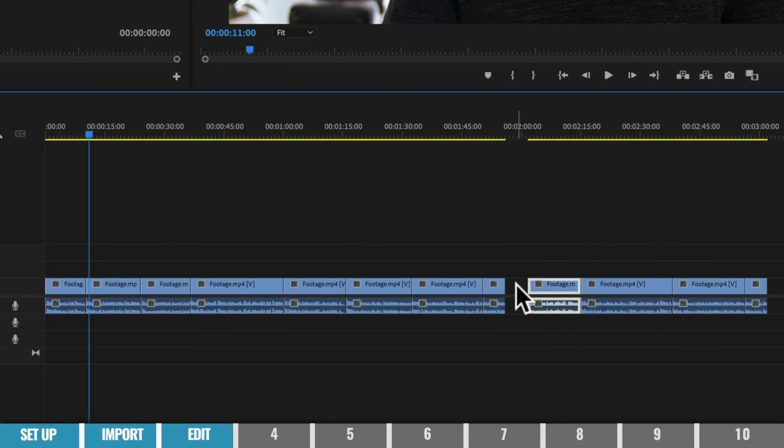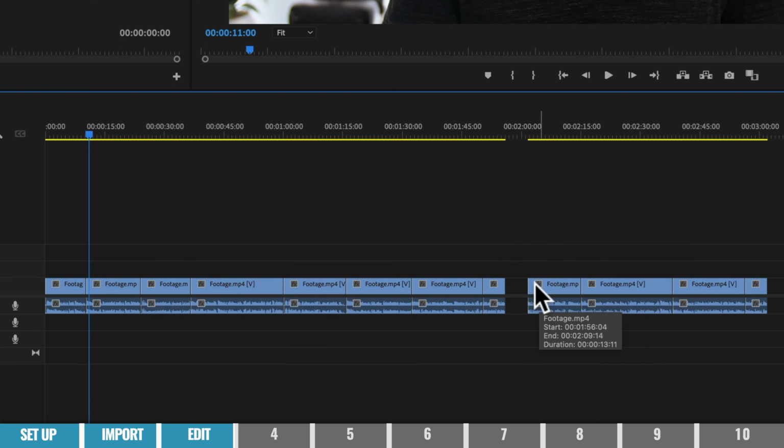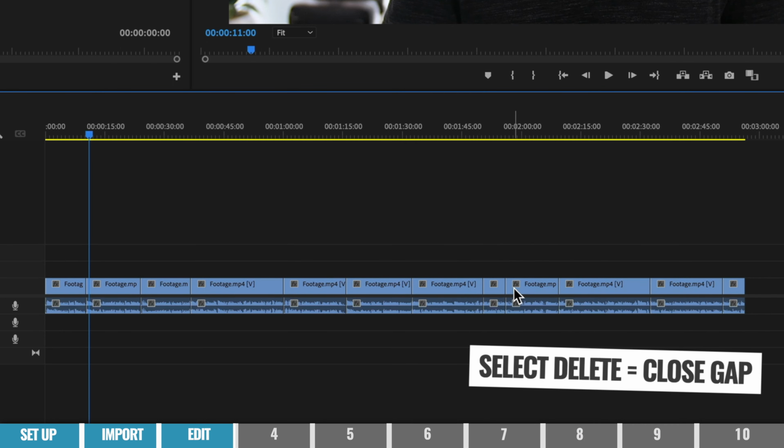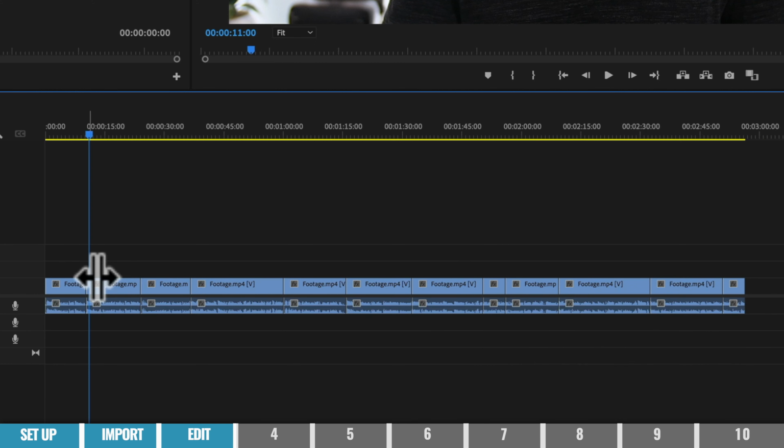And if you are left with a gap like this in the timeline, we can either select all of our clips just by drawing a box around it and by moving our clips across. Or if I undo that, I can actually select the gap and I can press delete, and that will close the gap for us.